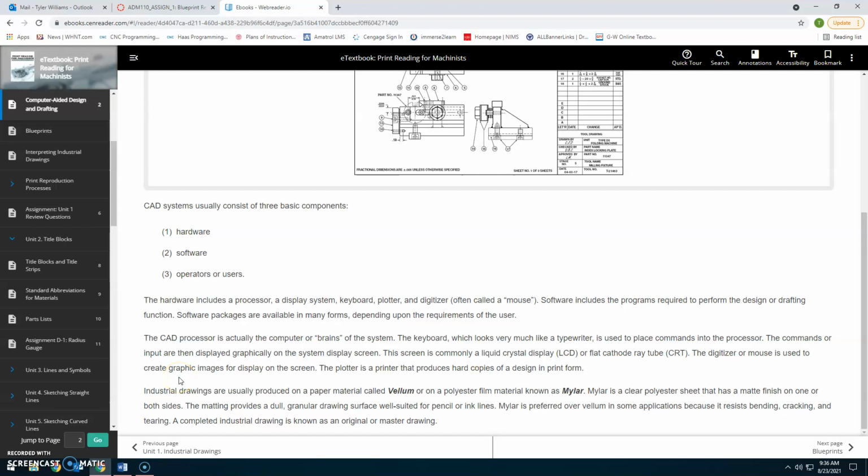Industrial drawings are usually produced on a paper material called vellum or a polyester film known as mylar. Mylar is a clear polyester sheet that has a matte finish on one or both sides. The matting provides a dull, granular drawing surface well suited for pencil or ink lines. Mylar is preferred over vellum in some applications because it resists bending, cracking, and tearing. A completed industrial drawing is known as an original or master drawing.